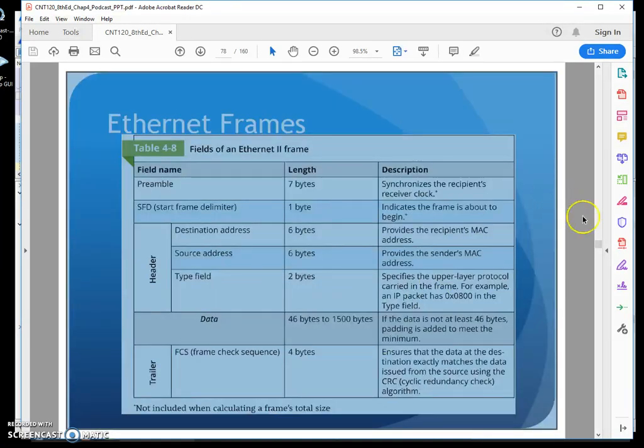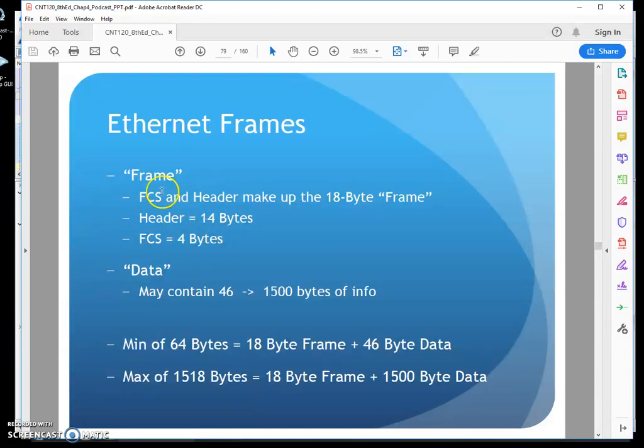So if I take a look, they give you some math here too, with your header and your frame and your data. The data may contain 46 to 1500 bytes. We need a minimum of 64 bytes. That's your 18-byte frame plus 46 bytes of data, and a maximum of 1518, which is the 18-byte frame plus your 1500 of data. That's your minimum and maximum Ethernet frame size, 64 bytes to 1518. They show you the breakdown of that and how we get those numbers.